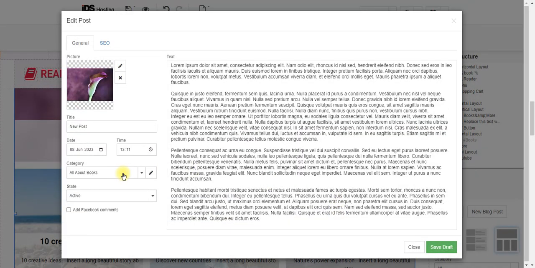Okay, so there's a category, and you can then also write a blog and say, look, I'm still busy with it, set it to draft, it won't show, and then active when you want it to be online. And then you can add Facebook comments at the bottom as you wish.